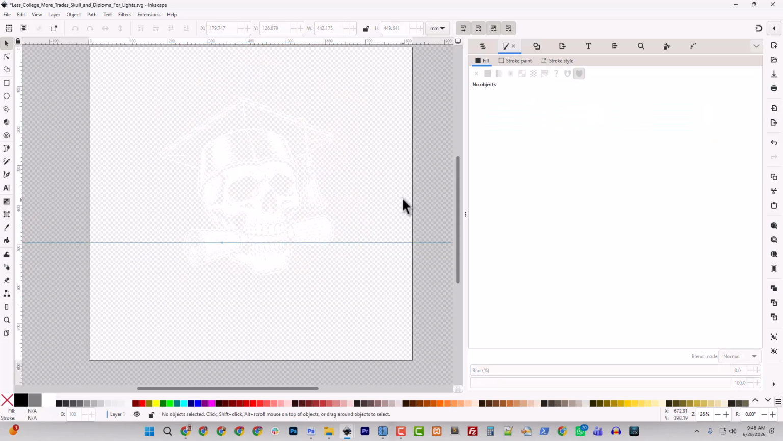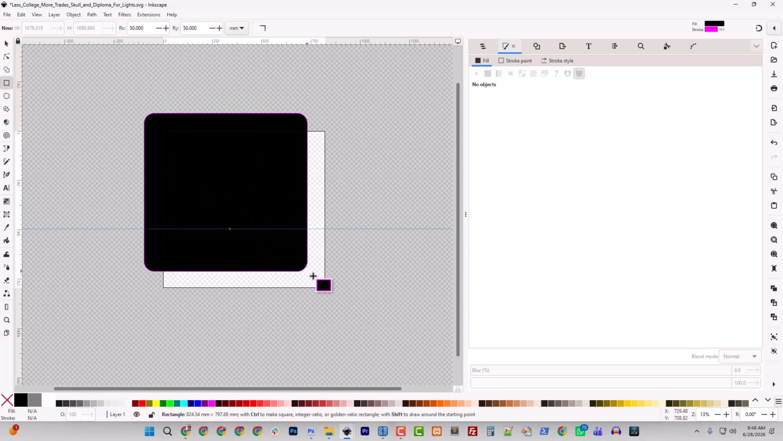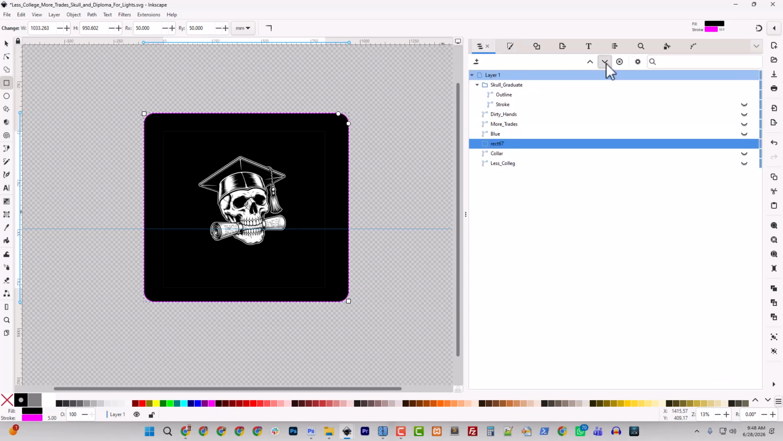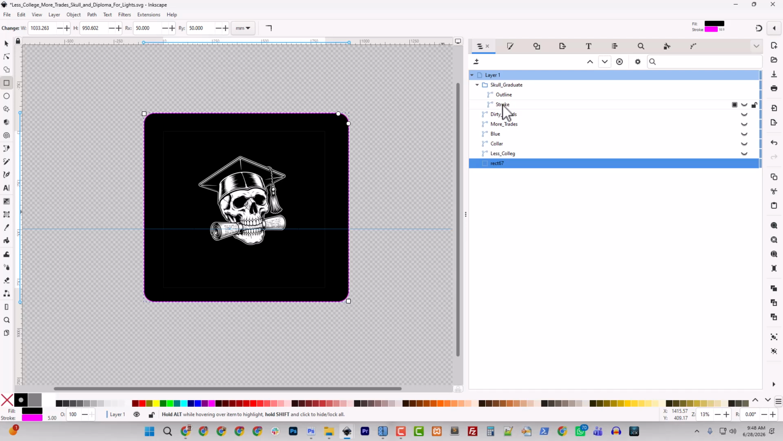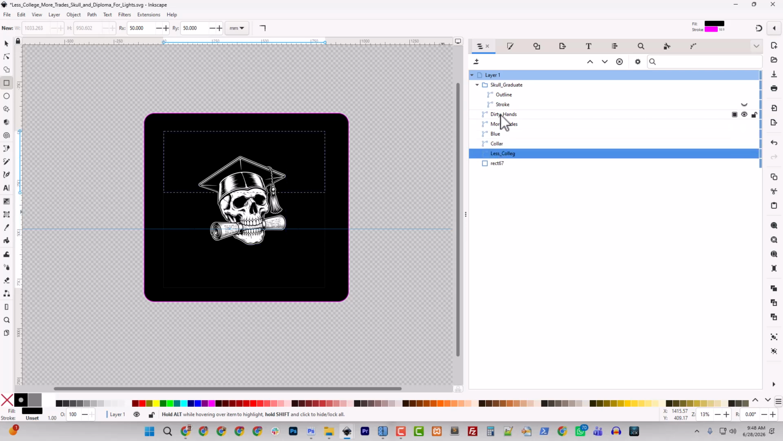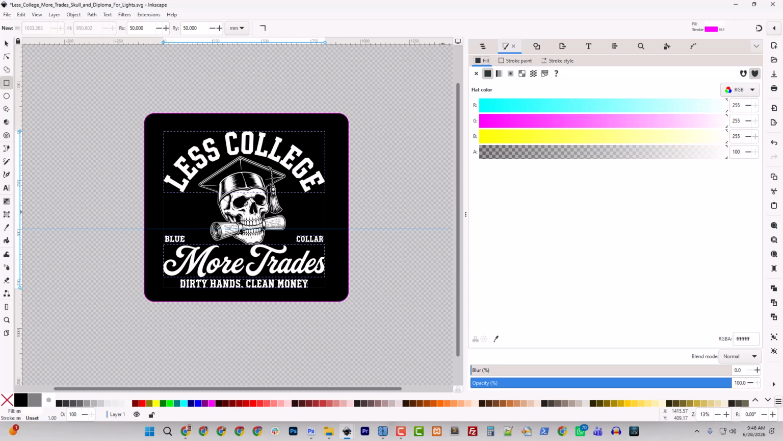All right. I'm going to put a black rectangle behind everything so that we can see what's going on. And I'll just move that to the bottom. And we don't need this stroke anymore. We'll just go ahead and delete it. But we can leave it. It's not hurting anything. And we'll turn on all our other layers. And we'll select all of those. And we'll change those to white.